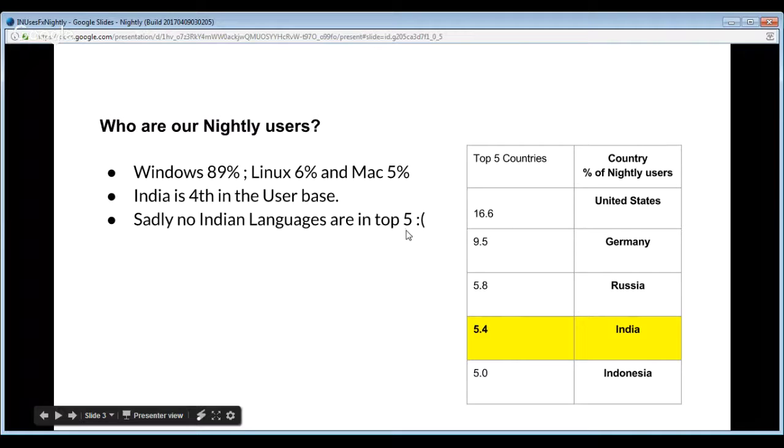Yes, no Indian language, that means local languages like Hindi, Marathi, Tamil, Bengali, are not in the top 5. Right now we don't have this goal, but our goal is to increase the active installs from India.